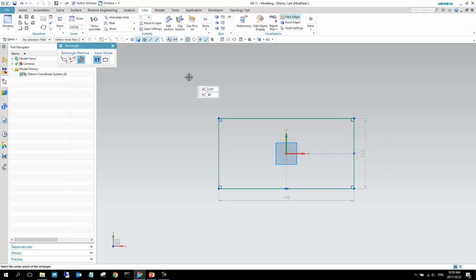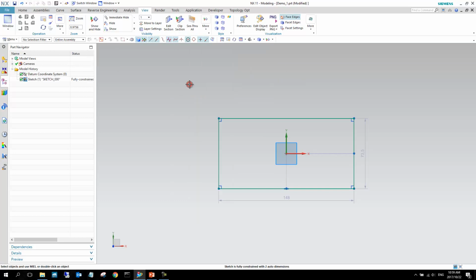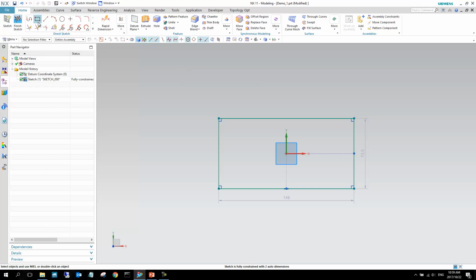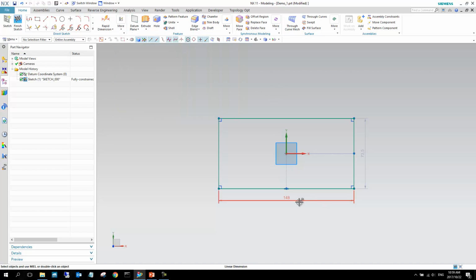Okay, so now you can right click and say okay, which just takes you out of the rectangle sketch options. And now we can also, as you can see here, by default NX creates automatic dimensions. So if I take you here to this side, you can see continuous auto dimensioning. So this is just the way in which NX constrains its sketches.